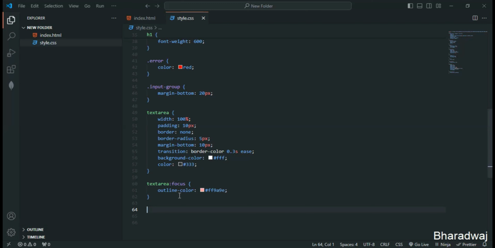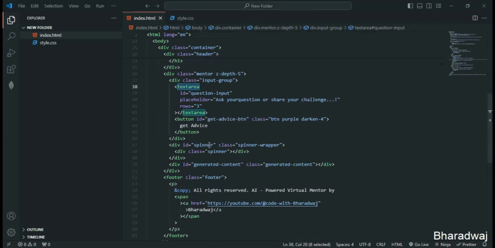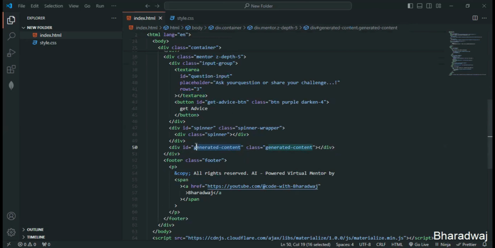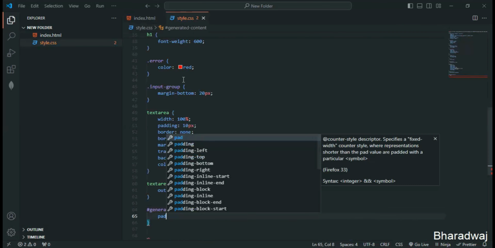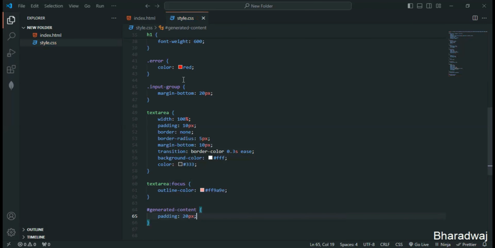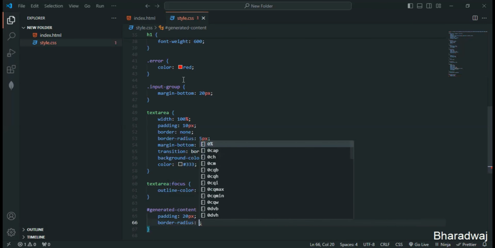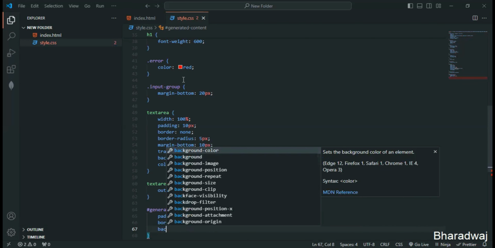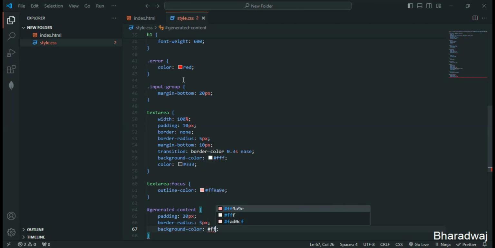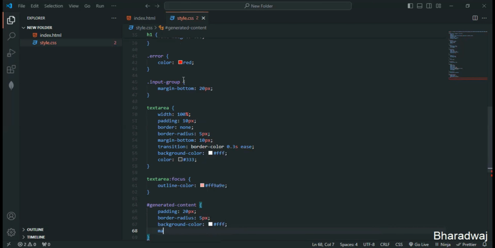Next, let's style the generated content, right? Just give me a second. Yeah, let's style the generated content. So I'll just come here. Let me copy this one, the ID of generated-content we have given. Let me paste it over here. So for the generated content, let me give padding of 20 pixels. Also border-radius of 5 pixels. Also background-color of white.